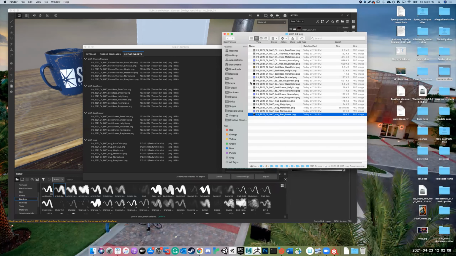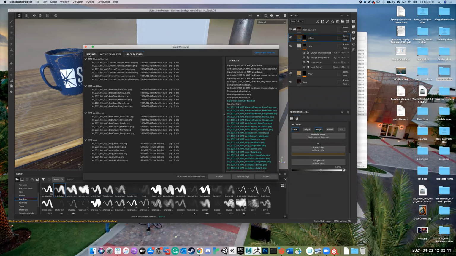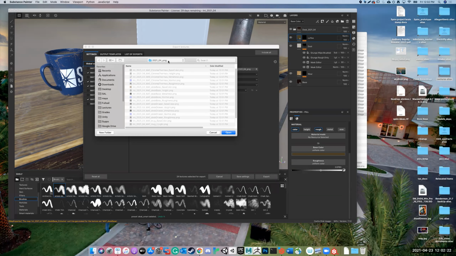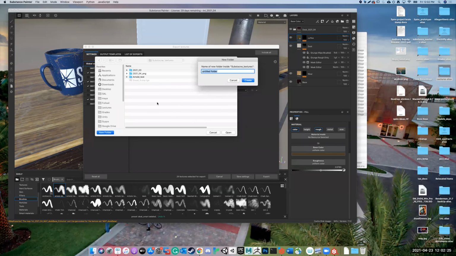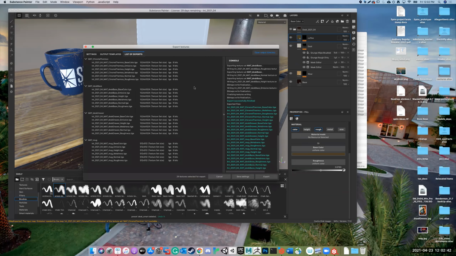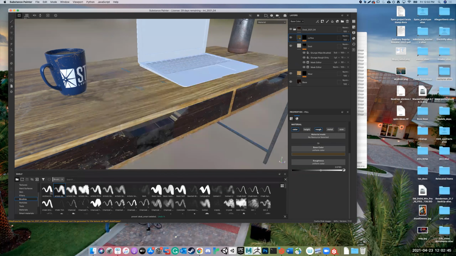And I'm going to do one more because I'm not really sure whether I want to do PNG or I want to do Targa. So I'm going to make a new folder, TGA. I'm going to export again. Okay. All right, and we are done with Substance Painter. So sad.